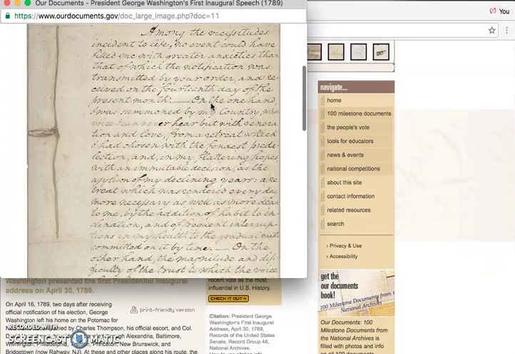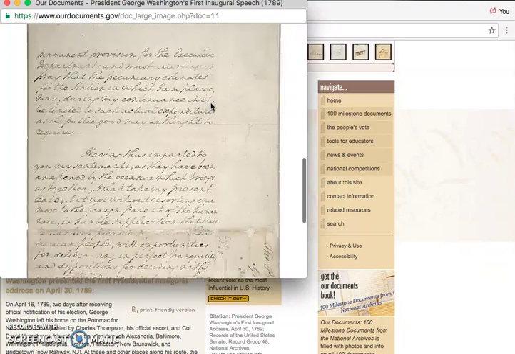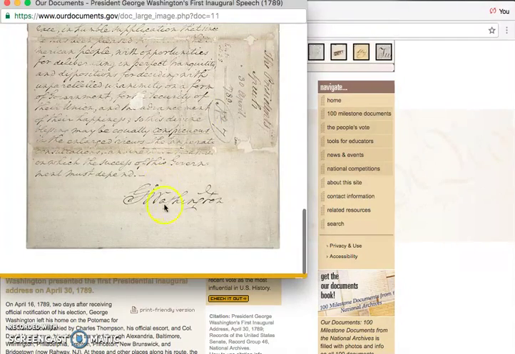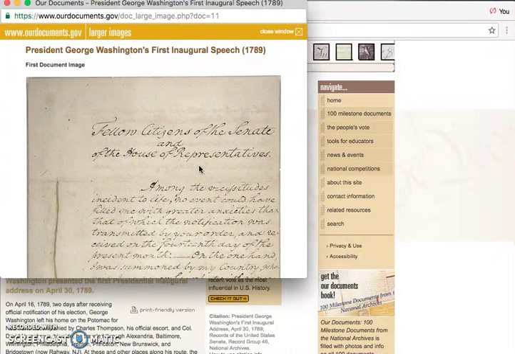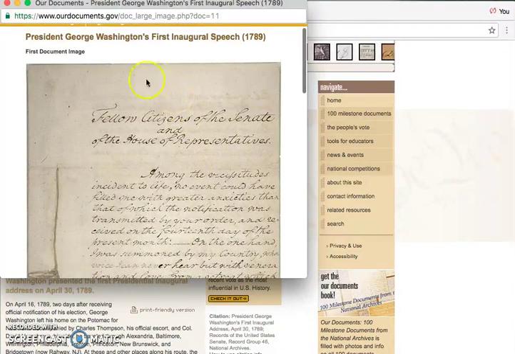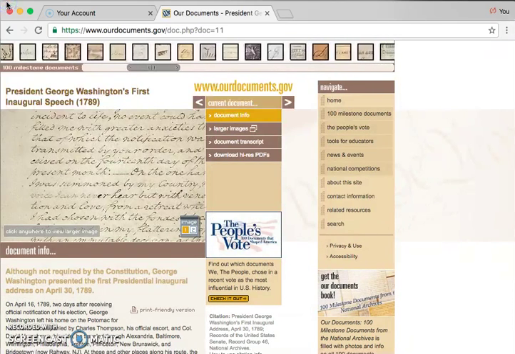So this is George Washington's inaugural speech that he wrote in his own hand, signed by G. Washington. So this really, really puts the students back in that time, back when this was written. They can see the paper, they can see the date, they can see the handwriting of the person at the time. It really does bring them back into that time.